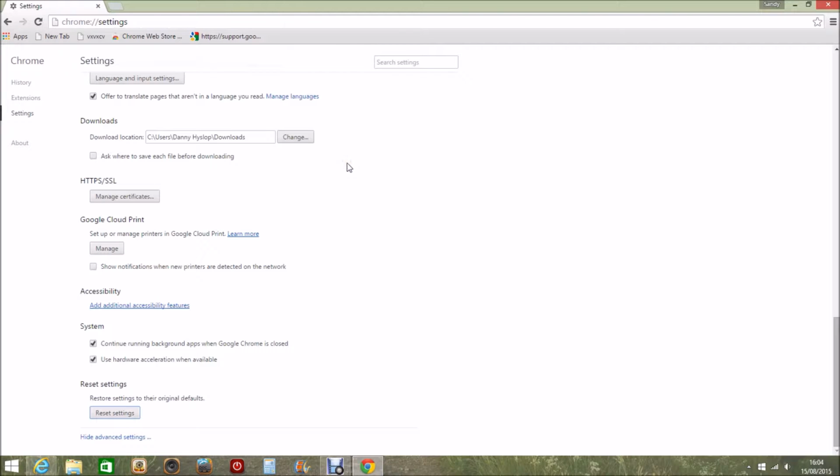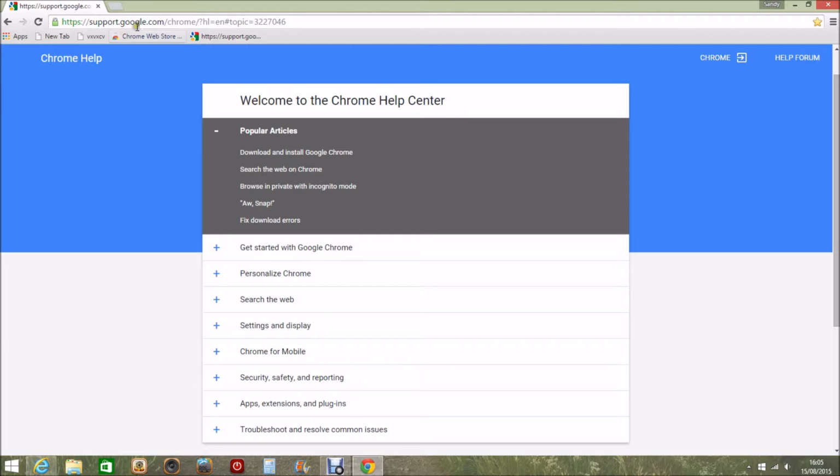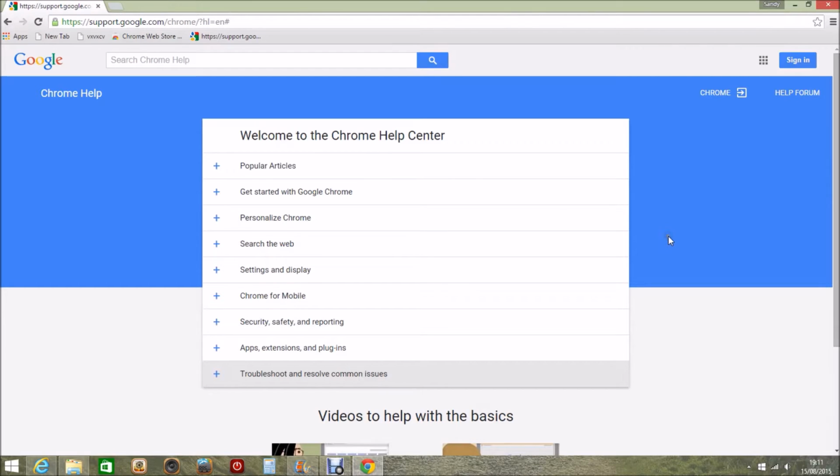Now sometimes even the reset doesn't work. You can still experience problems after this reset has been selected. So another excellent option for troubleshooting is this website. I've already got the website link up on my bookmark bar, which takes you to support.google.com, which is the support website for Google Chrome.